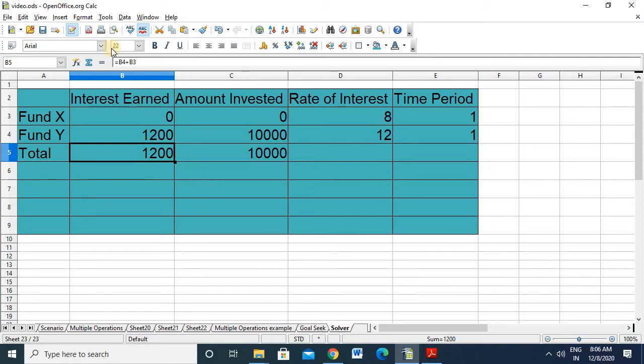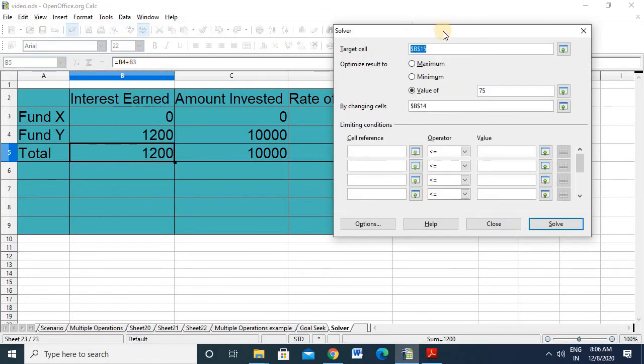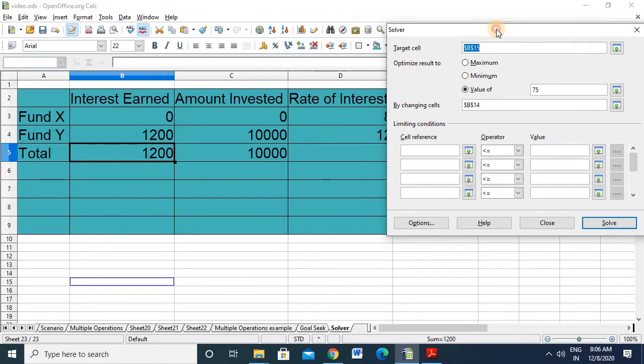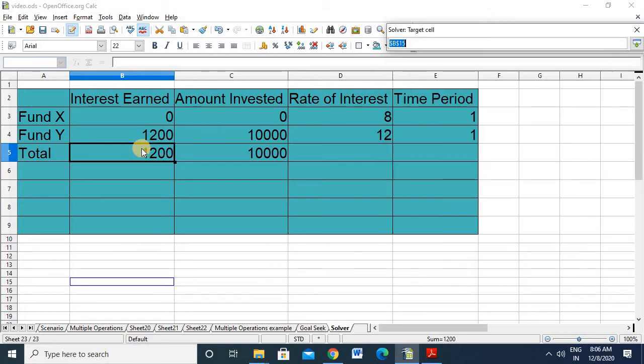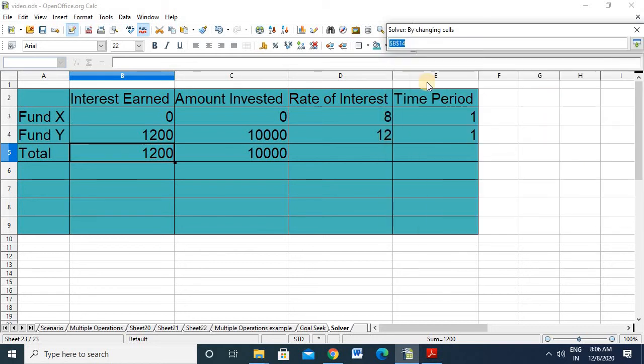Now let's start. Let me go to Tools, Solver. Now what is your target cell? Your target cell is this one, that is B5, where you want a target. And what value do you want? We want a value of rupees 1000 here, so we'll set 1000. By changing cell, which cell do you want to change? We want to change the cell C3, right?